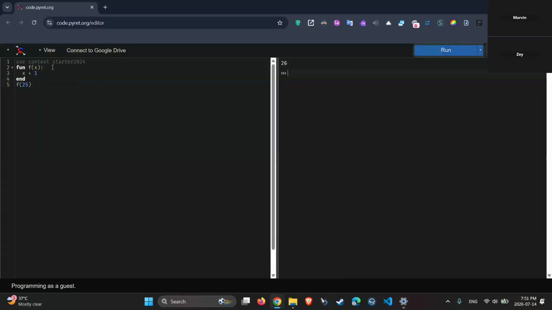26. So why did we get 26? Well, we called f with x, which happens to be 25. x becomes 25, and then on line 3, 25 plus 1 is 26. Again, the idea of inputs to output: the input is 25. The function says, x is 25, 25 plus 1 is 26. It does the body, gets the answer, which is 26, and gives you back 26. That's the output.